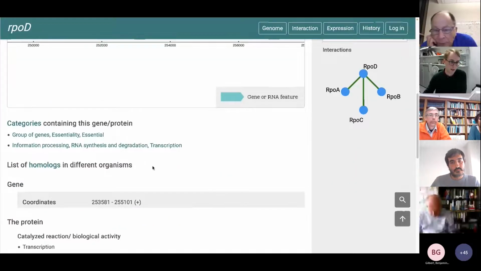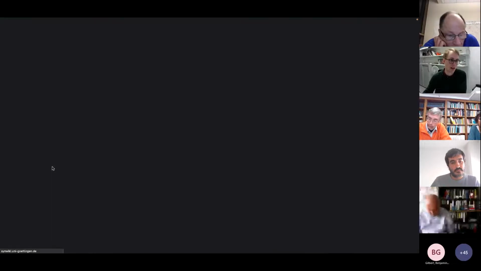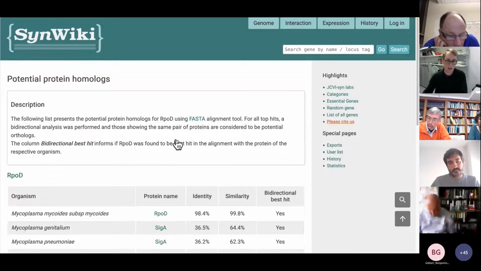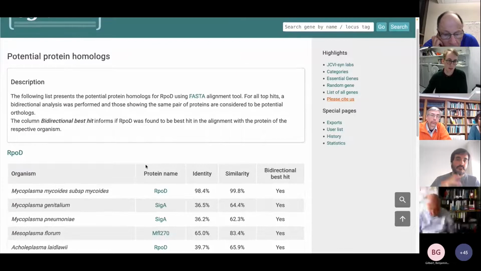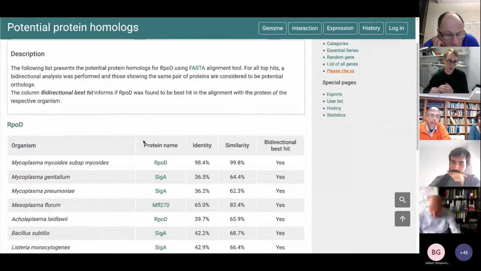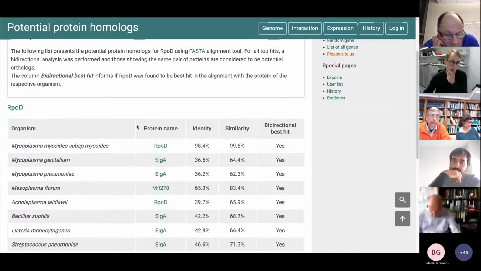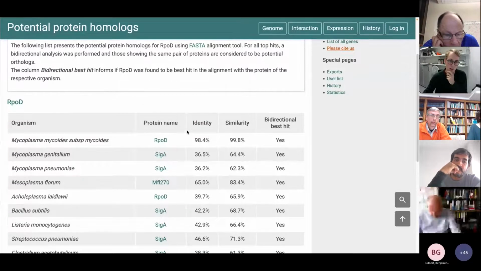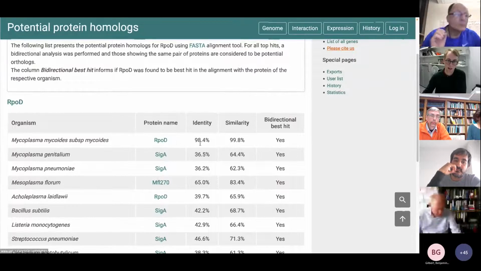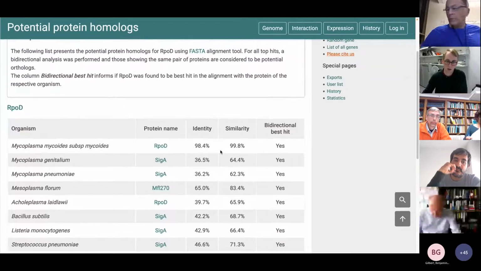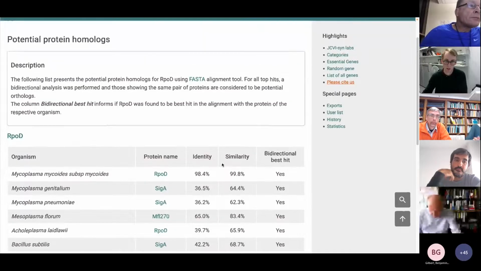Right after that, there's a rather recent feature, which is the homolog section. If you click this link right here, you will see a list of potential protein homologs, which are the results of a FASTA alignment analysis. So here you can see, for a fixed selection of organisms which are deemed representative in some way, you can find potential homologs in those organisms with corresponding links, and then also some metrics for identity, similarity, and so on.